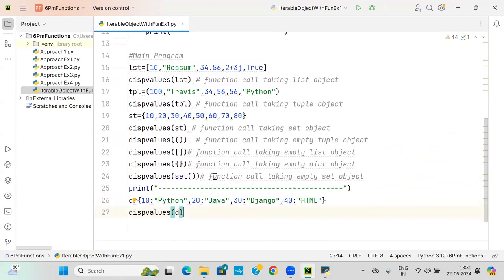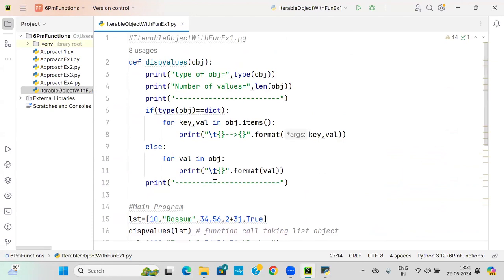Write a Python program which will accept any value and decide its type. Very, very important. Decide its type.